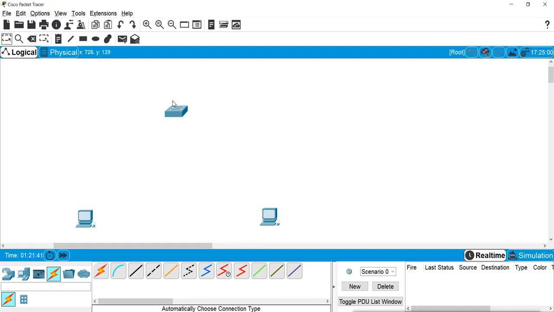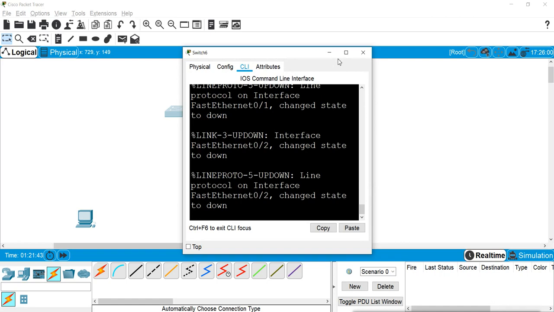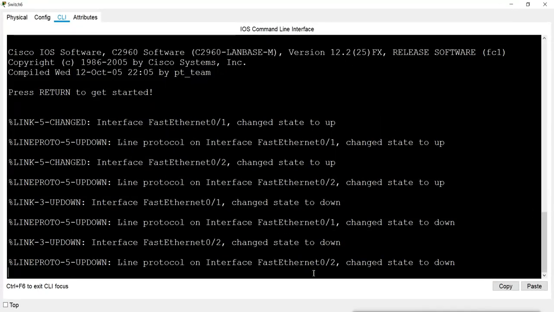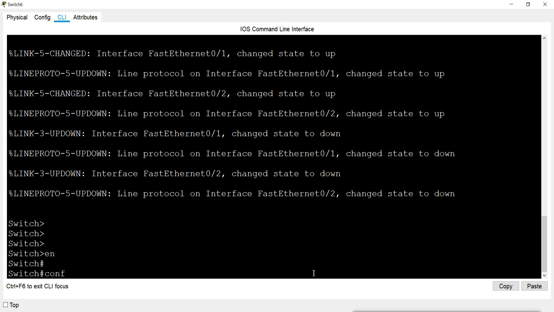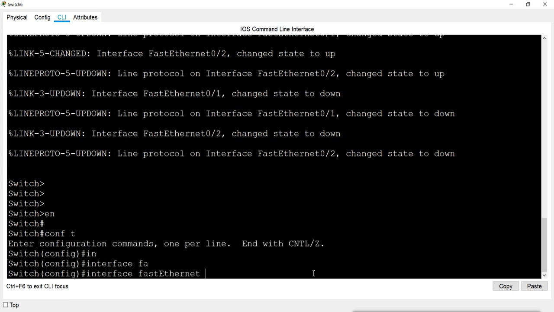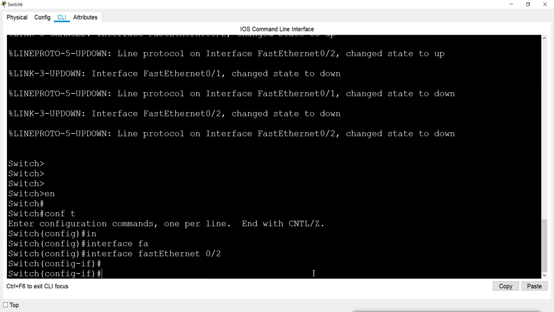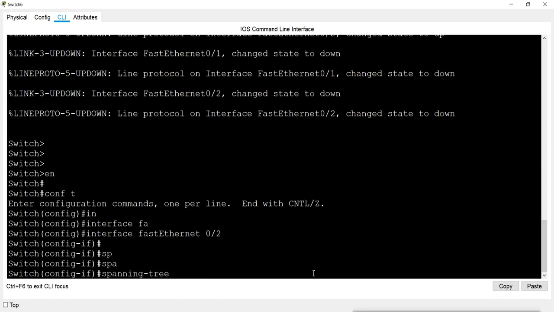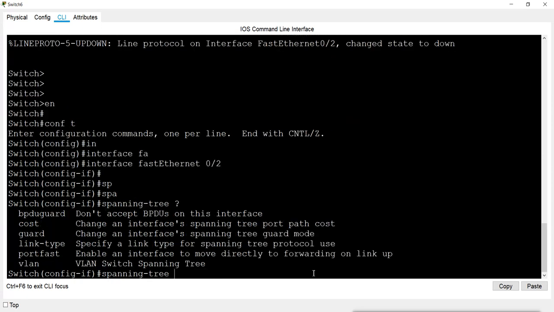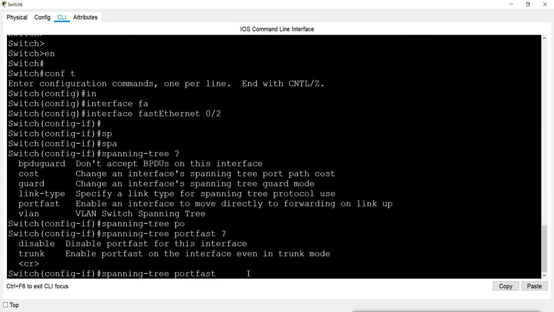Now I will go to the switch, and I will go to that port first. So interface FastEthernet 0/2. This port I want to configure as a PortFast. So I will give the command spanning-tree, and we have a command portfast. So spanning-tree portfast. We can enable or disable. Now if I press enter directly, then it will enable the PortFast.